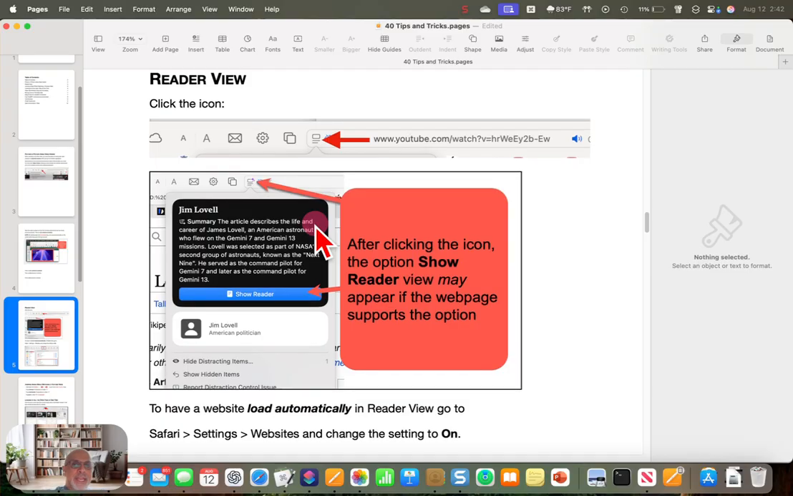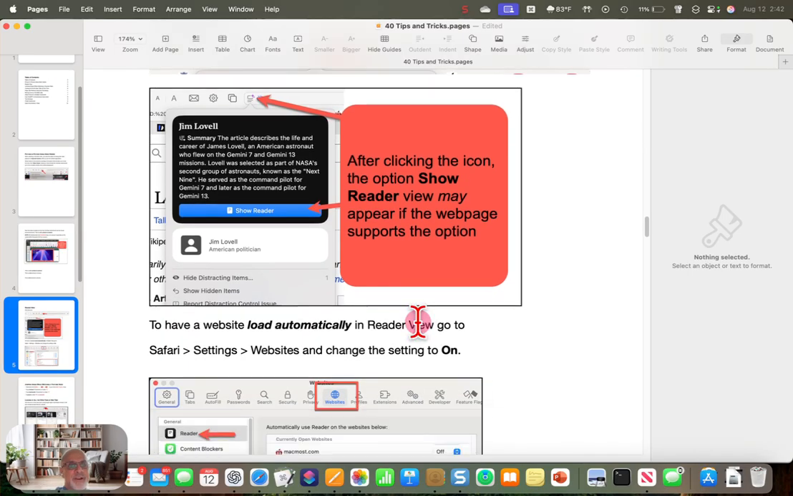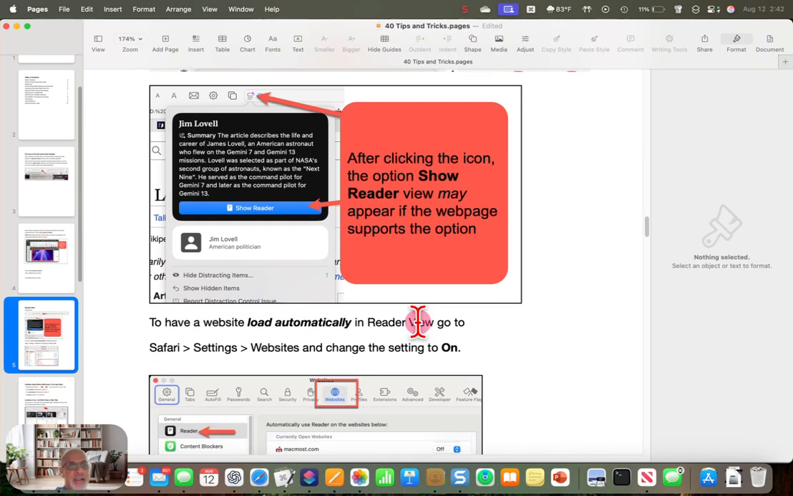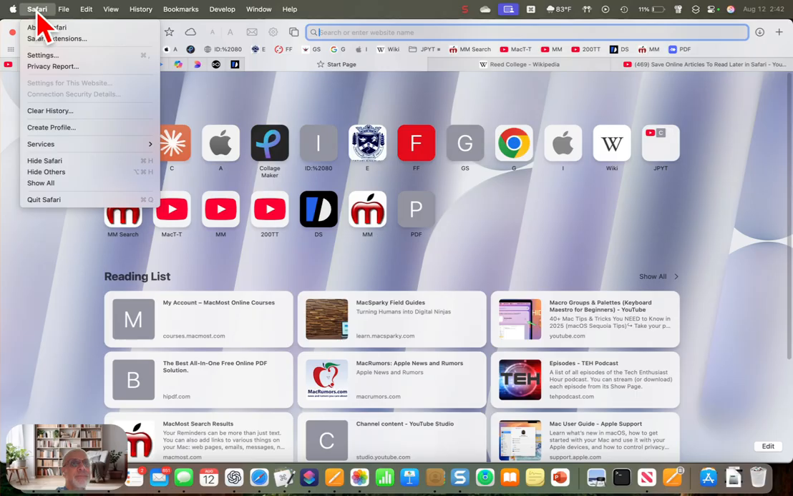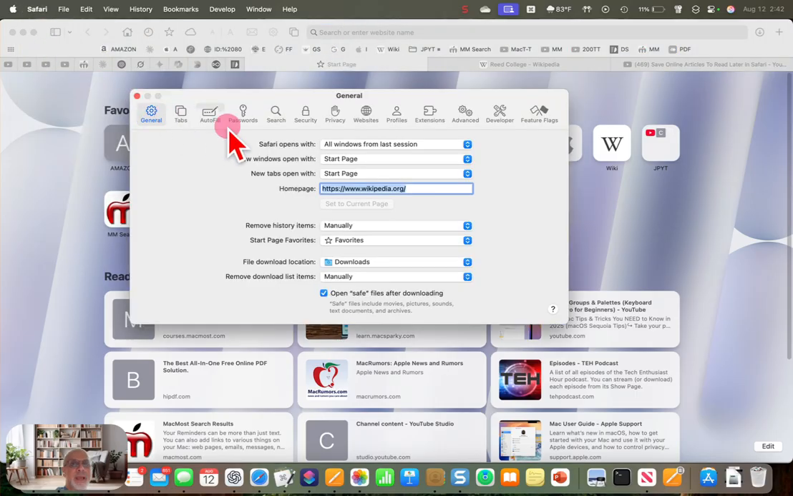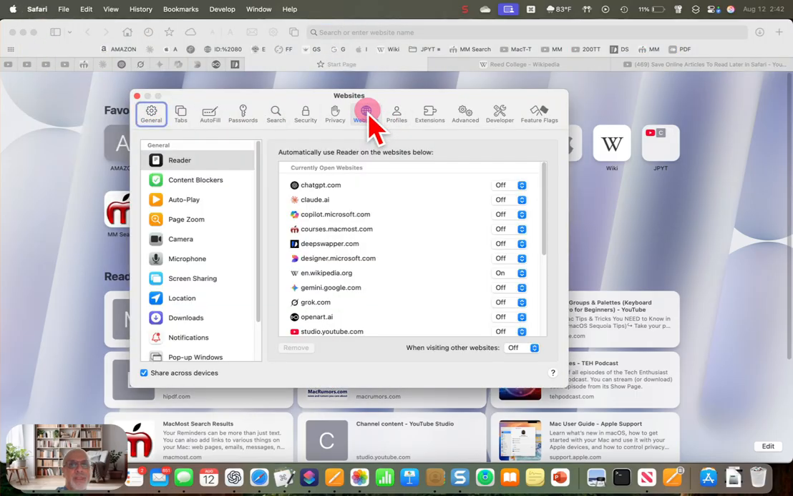So a page will load automatically if it's told to. And how do you do it? Down here. I didn't want to share it, but it's in the document. You go up to your browser. You got to go to your browser. This is Pages. I've got to go into Safari, click down here, go to Safari, go to Settings, go to Websites. And here's the answer: Automatically use the reader on websites below.